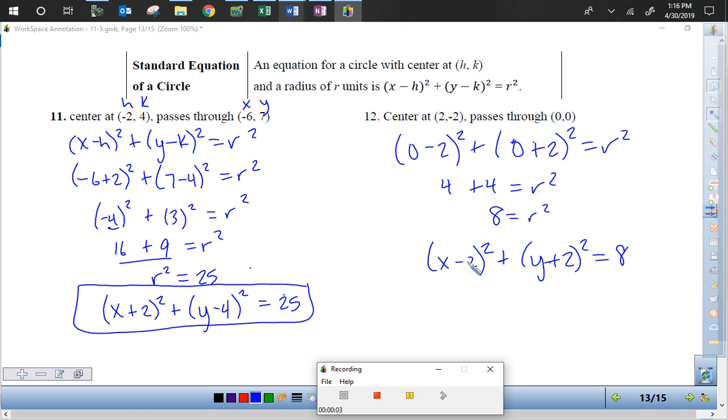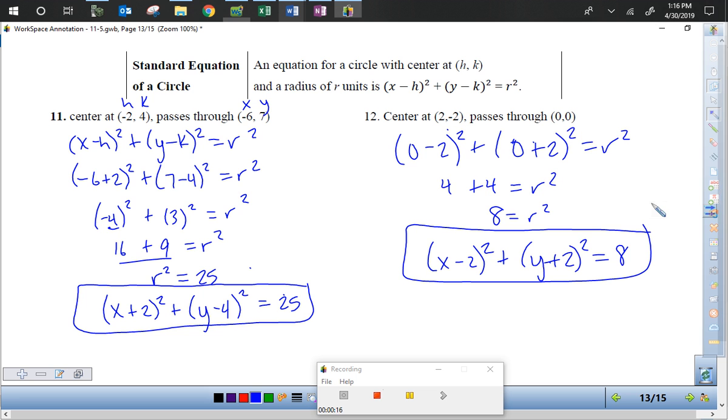So then we've got (x − 2)² + (y + 2)² = 8. Okay, remember both of our sign switches in our equations, and then our 8 was already squared for us.